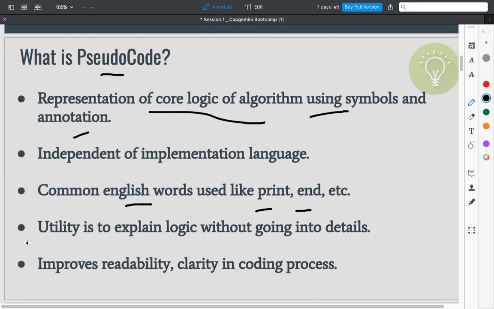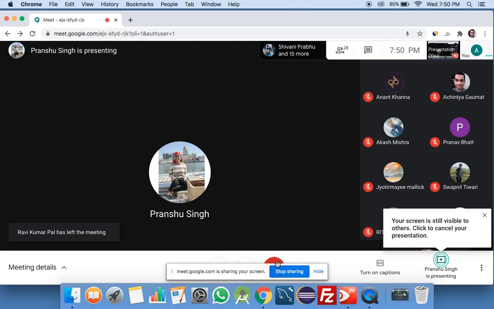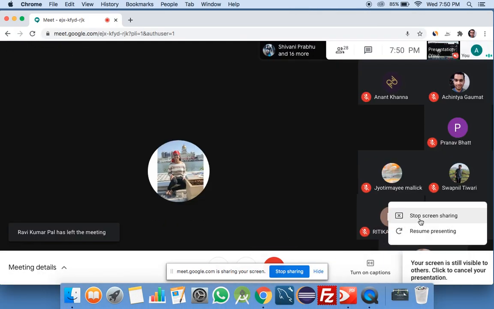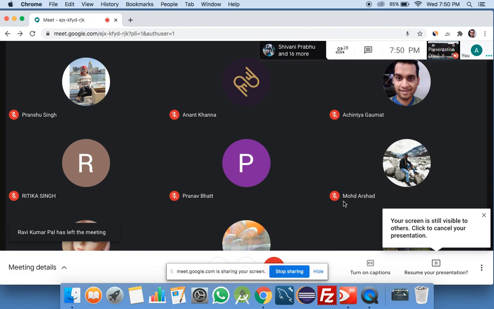Now you will understand why we spend so much time on this. The utility is to explain logic without going into details. For example, please don't print, guys, present, guys, it is very irritating.